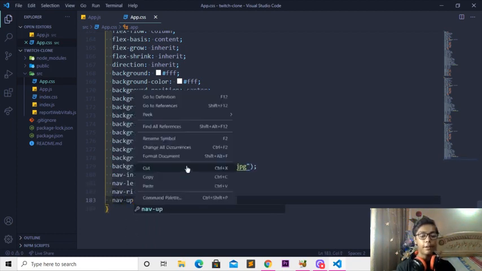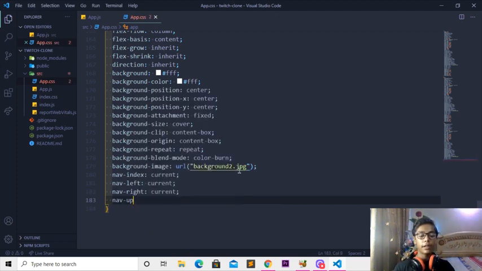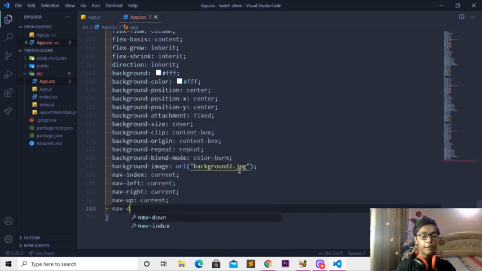and nav-up-current, and create nav-down, which should be current.